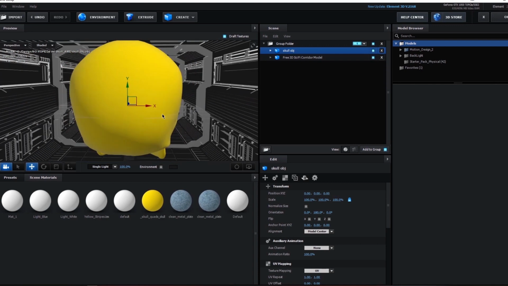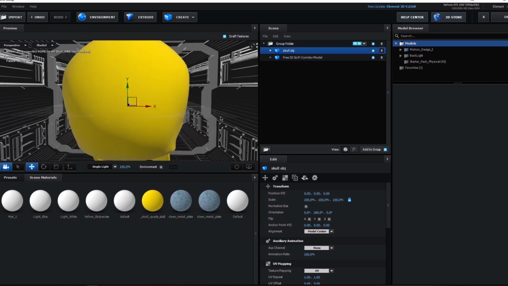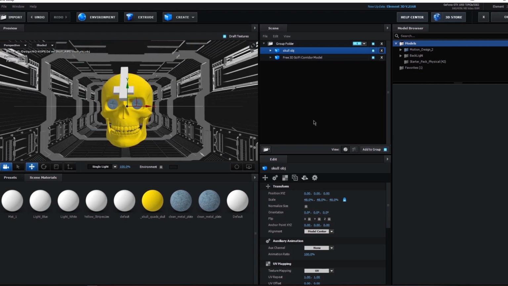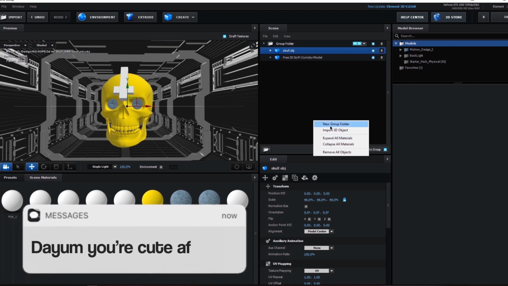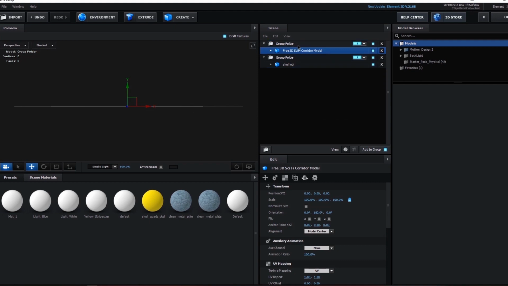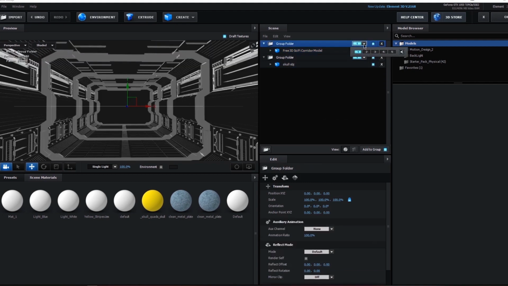This skull was created by me using Element 3D only. So yeah, you can use it. Now right click on this panel and create a new group, and then move the background object onto it, and then select 2 there, and there you go. Now you have 2 groups which you can edit manually.